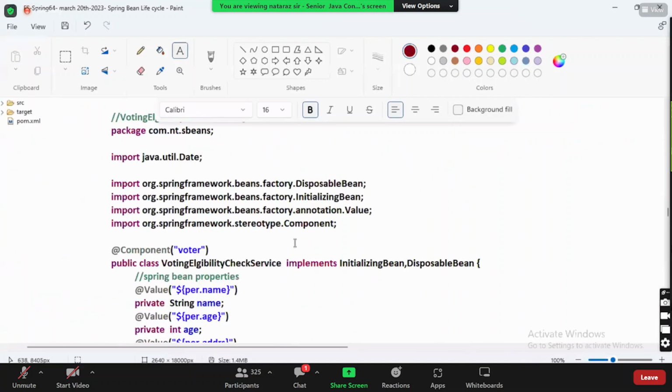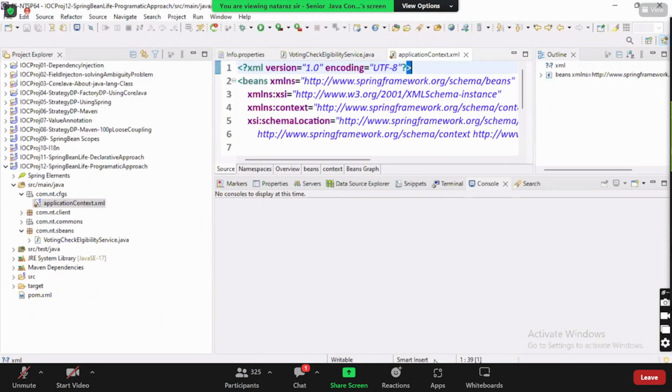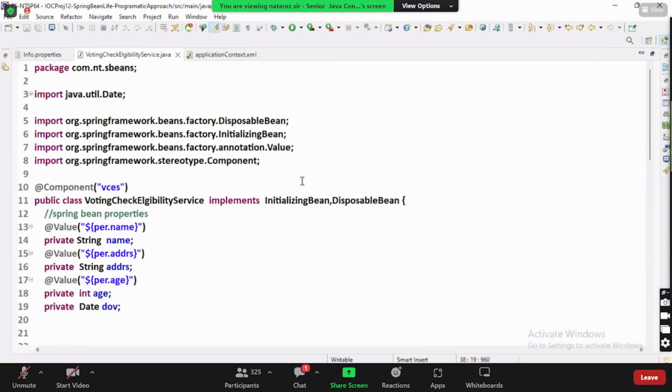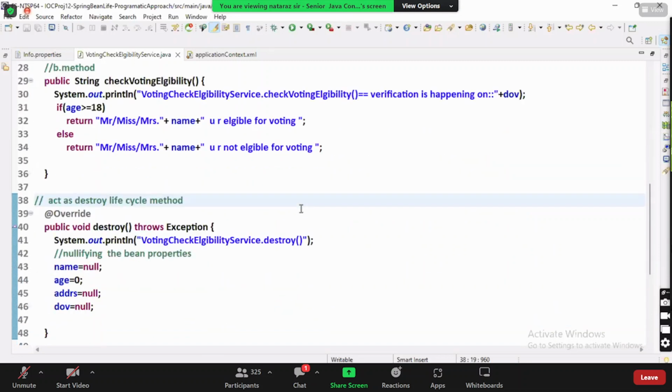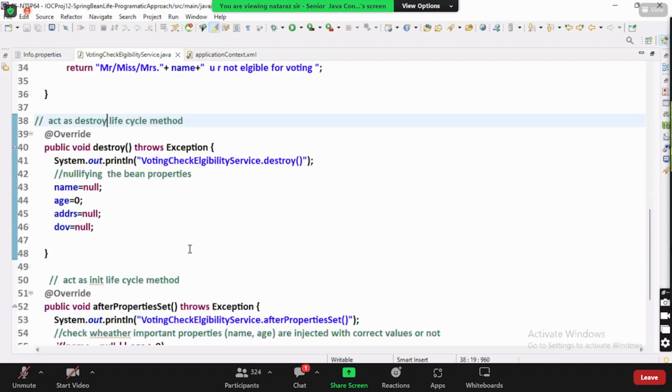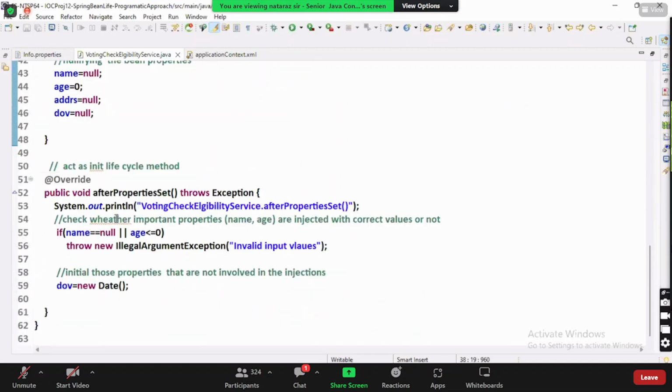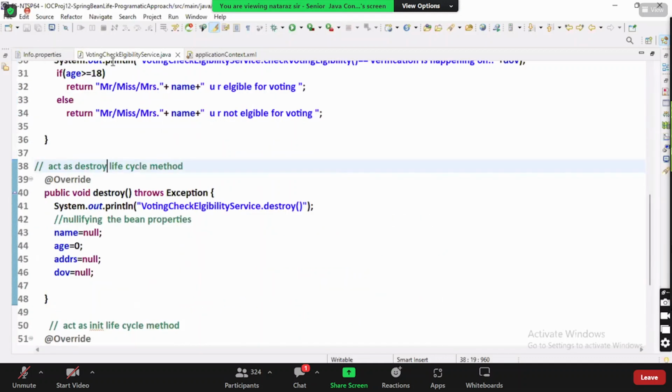Now people are worried about why it is afterPropertiesSet. I said it's a fixed name. Why afterPropertiesSet? Listen, it means after setting values to all the properties, this method executes. Once all properties are injected with dependent values, then this method is executing. That's why they have given the name afterPropertiesSet. I think now you are convinced why they have taken the name afterPropertiesSet, guys.